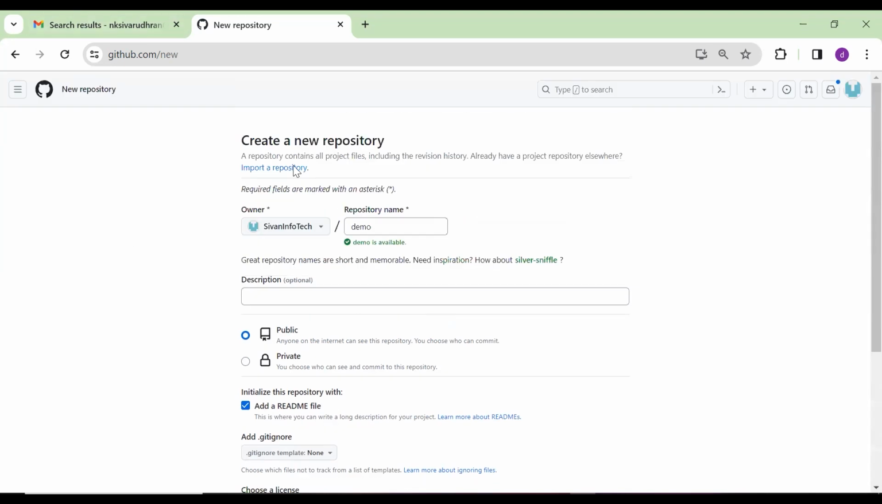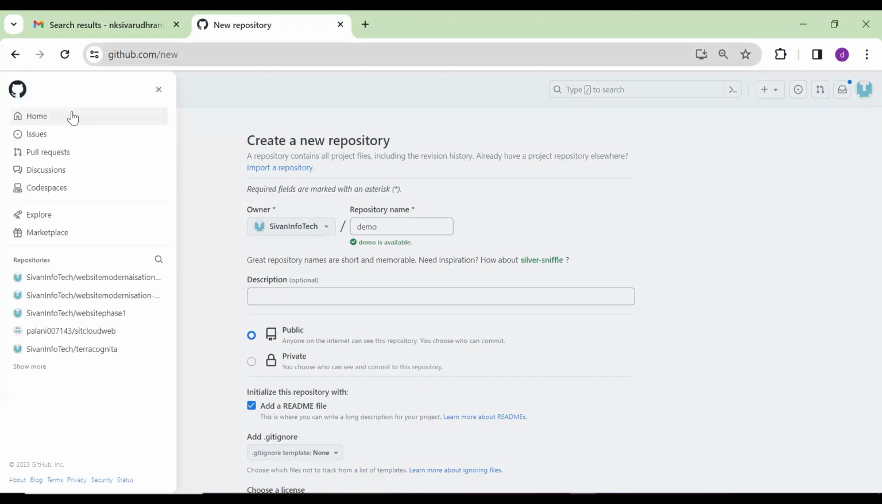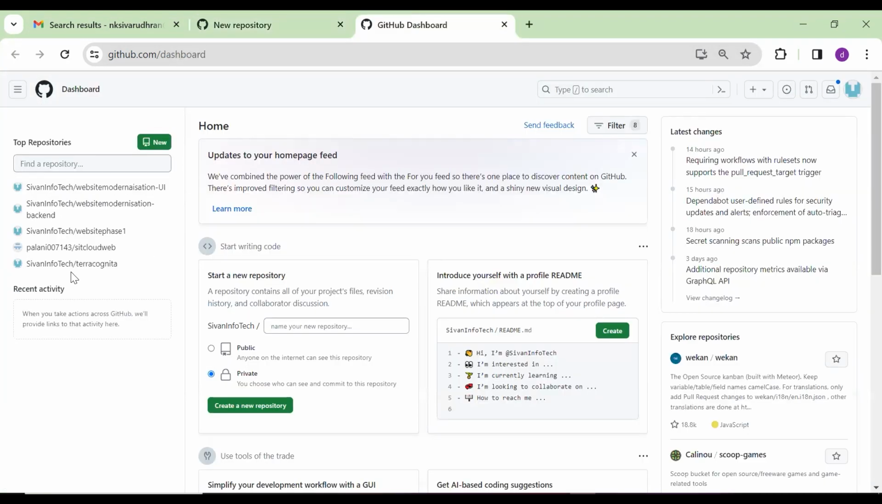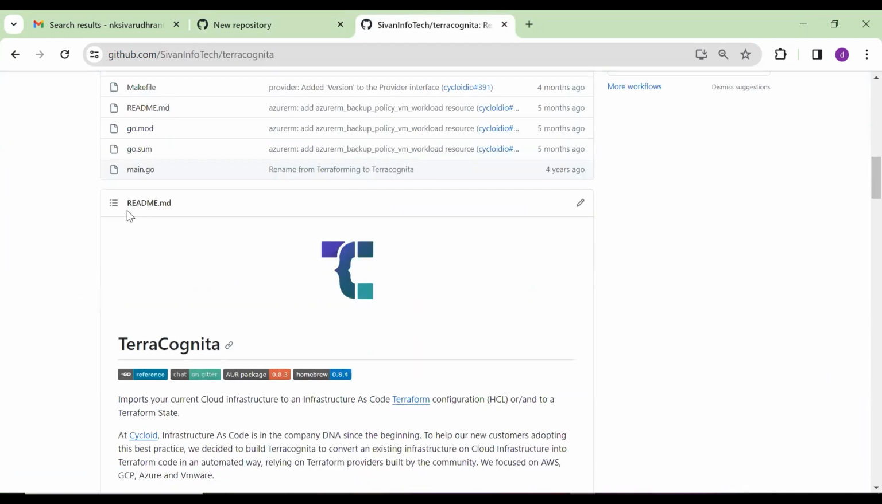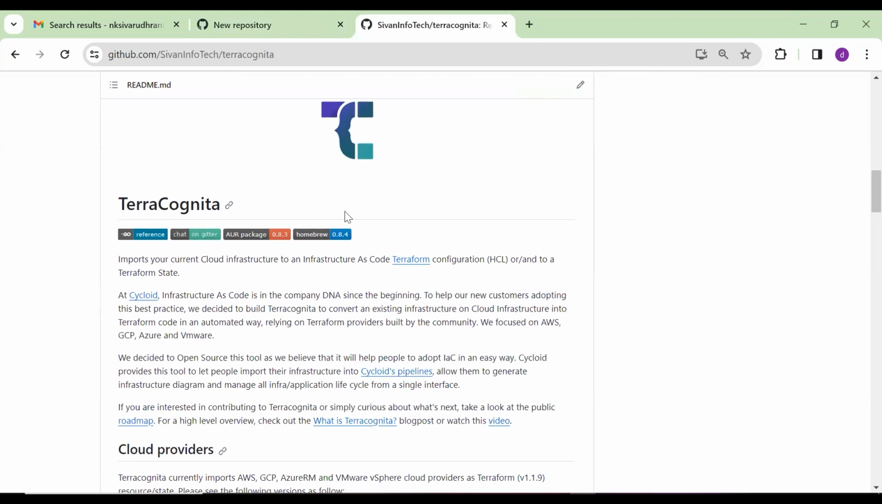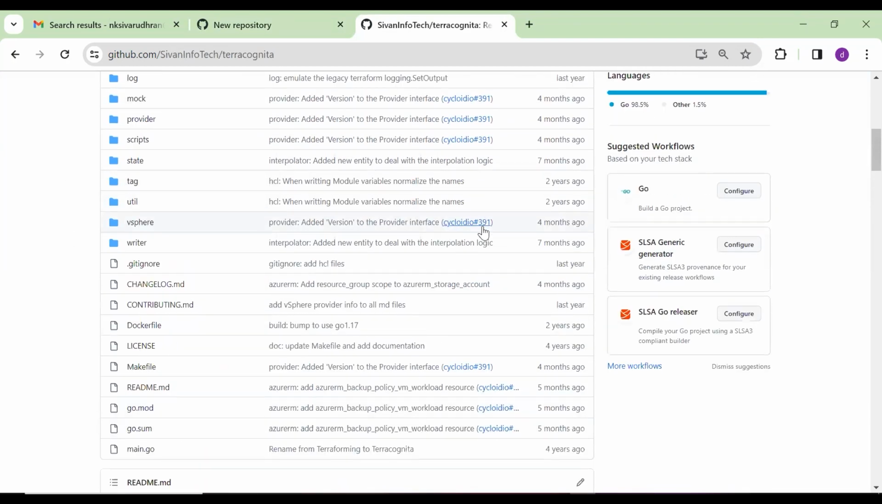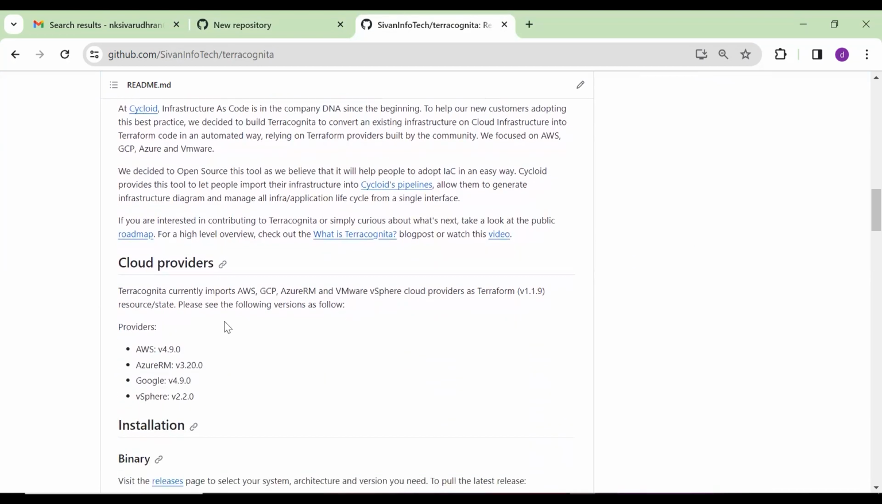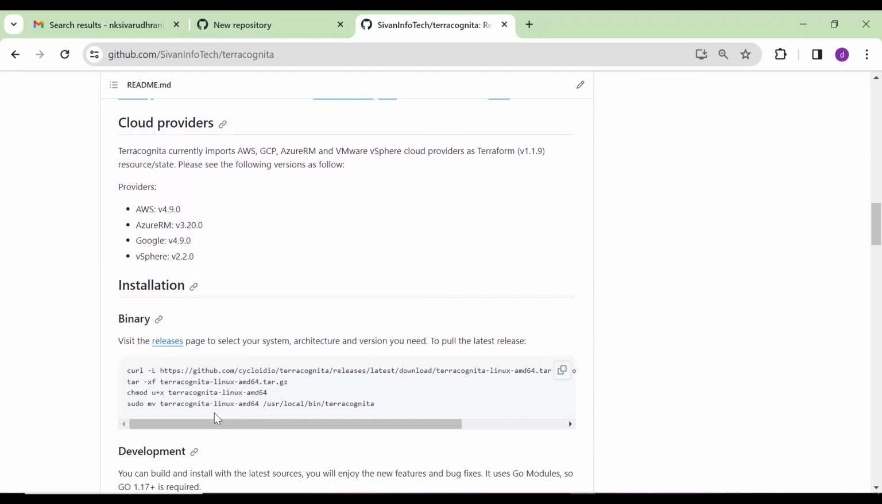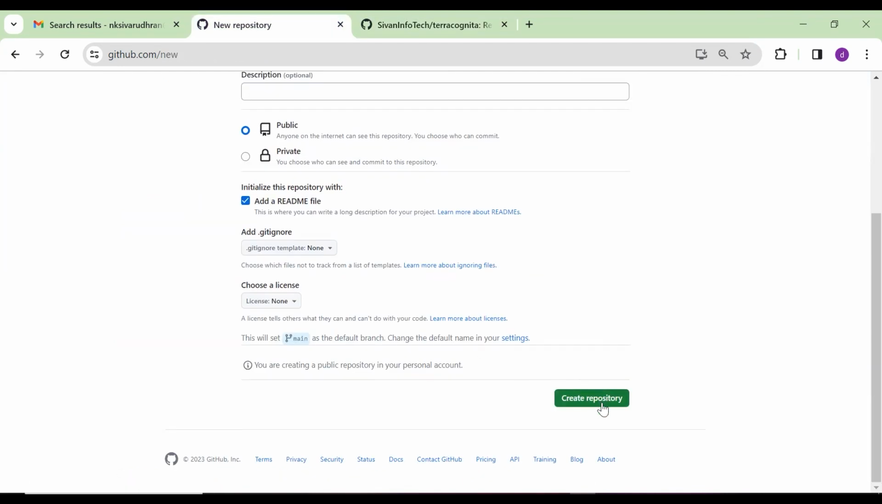If you go and see here, I have one repository, Terra Cognita. If you come down here, this is a readme.md file. Here you can see the entire thing about this Terra Cognita code. If you come down, they updated this content, and by using this content we can identify what this code will do. If you want to update, you need to update like this. That is the use of the README file, like a text file. And this is what I'm creating, a repository.